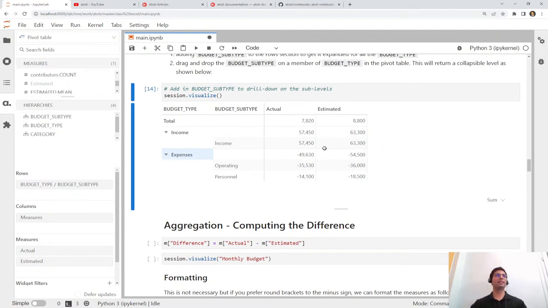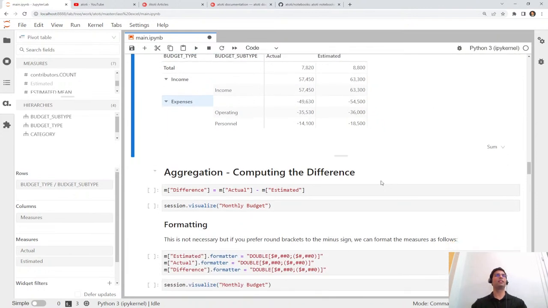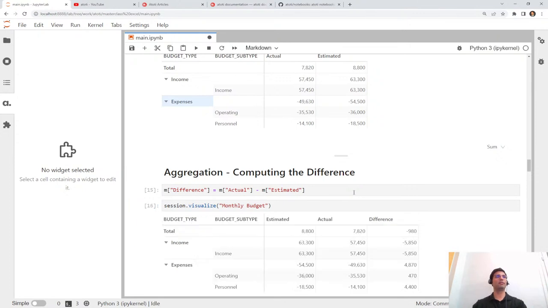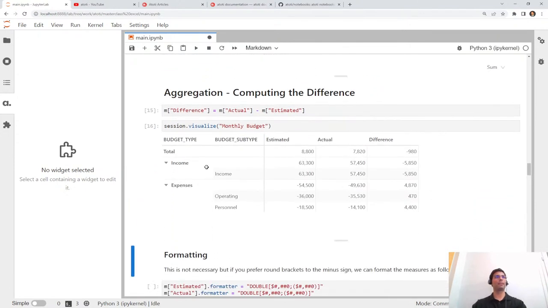The final thing which remains is creating the difference column, which is very simple. Whenever you need to create a new measure using two existing measures, you just simply define them. Here we take the difference between actual and estimated values. If you like, it could have been a sum of these two values, a multiplication, a division, whatever you want to have. So that's it. Once we have defined the measure, I have already run a pivot table like this above, and we should be able to see it. That's it.